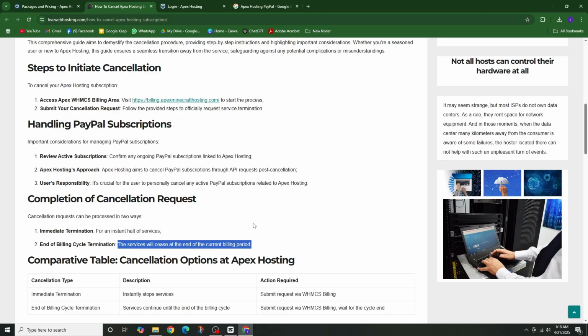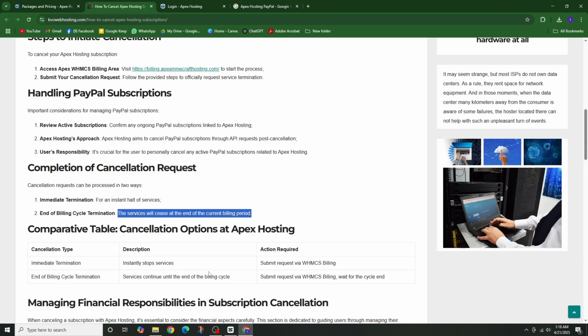And that's it. Canceling Apex hosting in 2025 is pretty straightforward if you follow these steps.